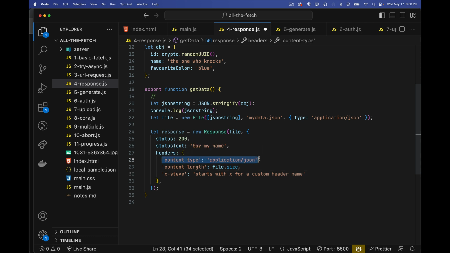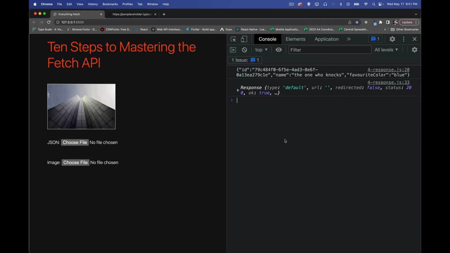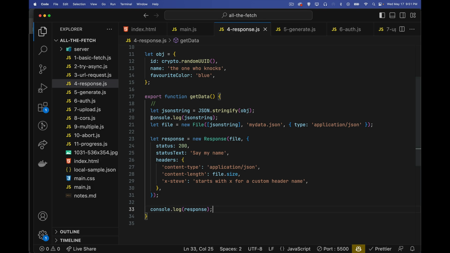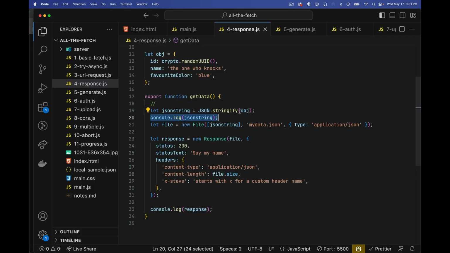Here we have content type and content length. So in my response object, I've got this file. This is the kind of file that it is, and this is the size in bytes of that file. So we can console.log this response object that we got back. And there it is. So here, line 20, this is the object. Right here. This object, here's the string version of it, which is the contents of our file.